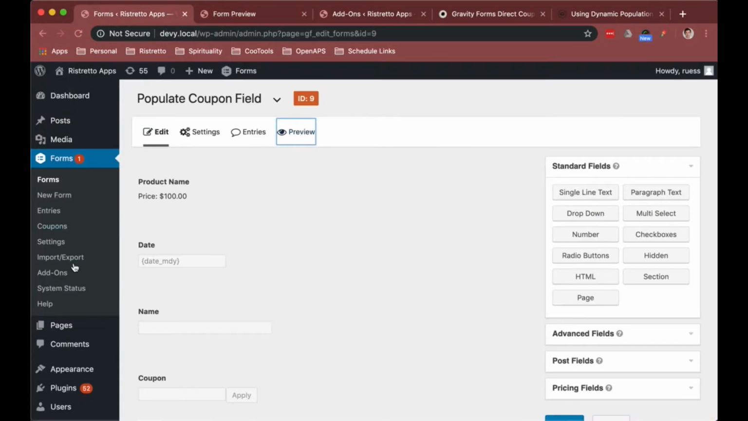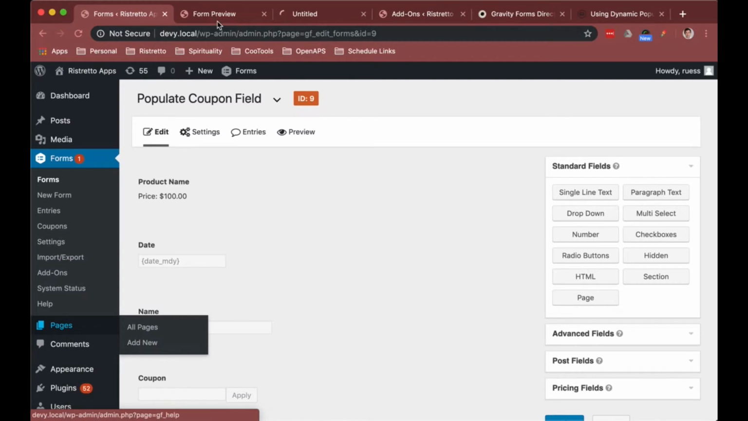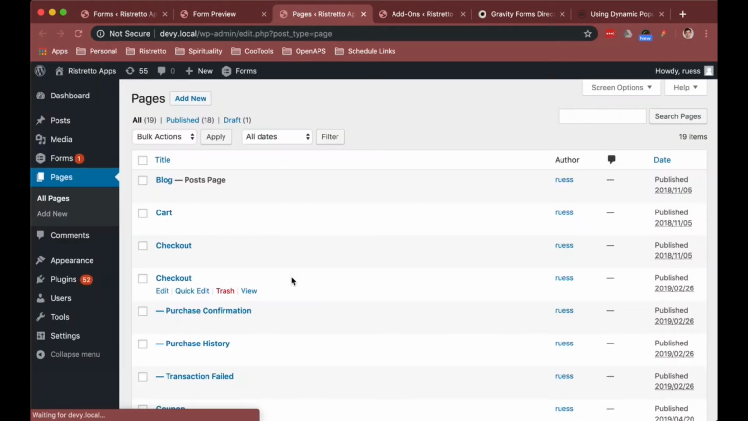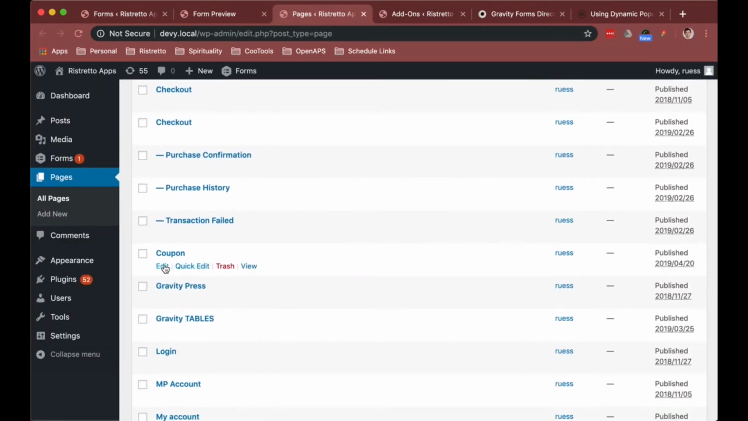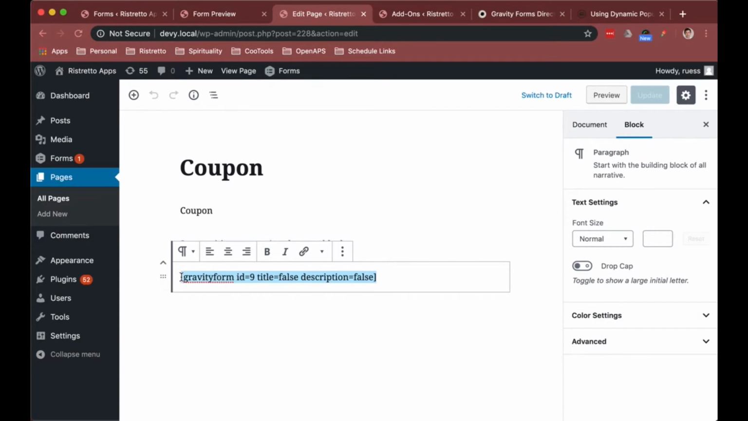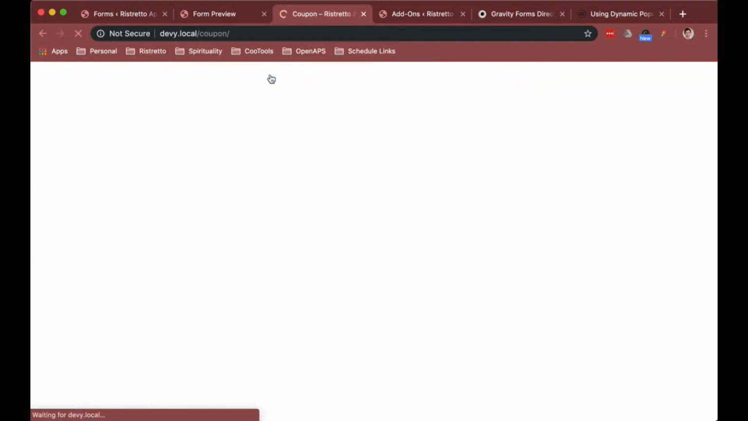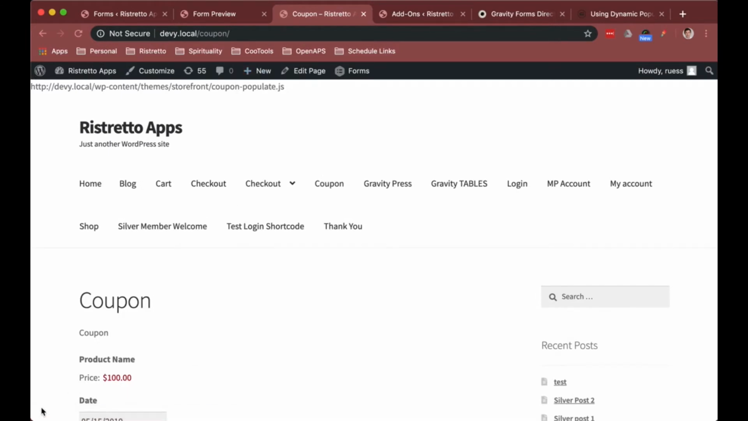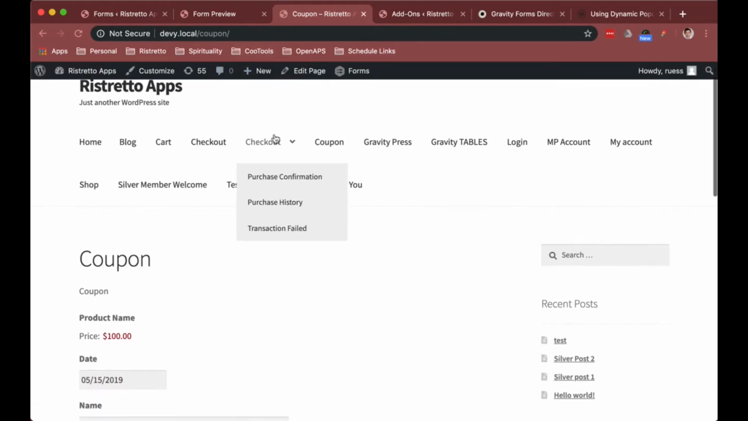So let's make sure that we have a good link to give to our customers. Here's a page I created called Coupon. This is basically an example page that I can use just for this purpose. I've embedded the Gravity Form that I want on this page, and that just allows us to have a nice clean link. So let's go here and see if that works. Yeah, so it does work.